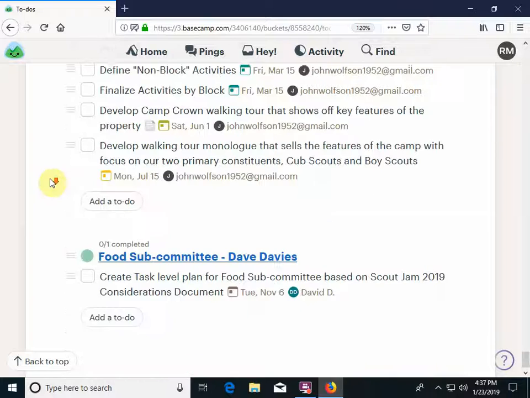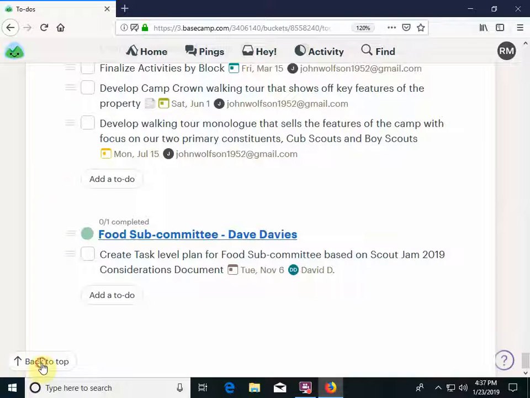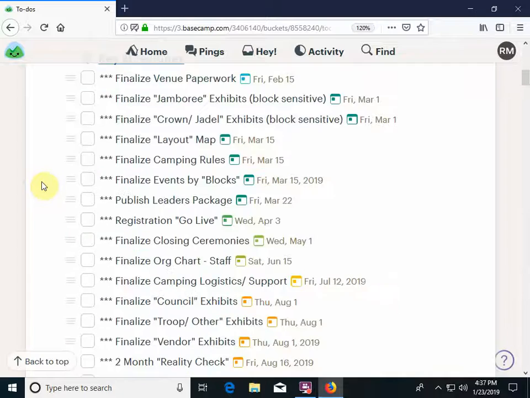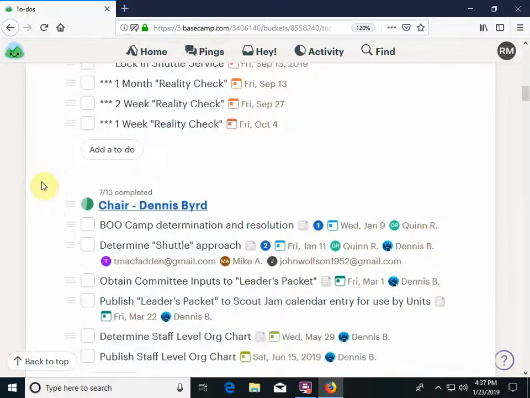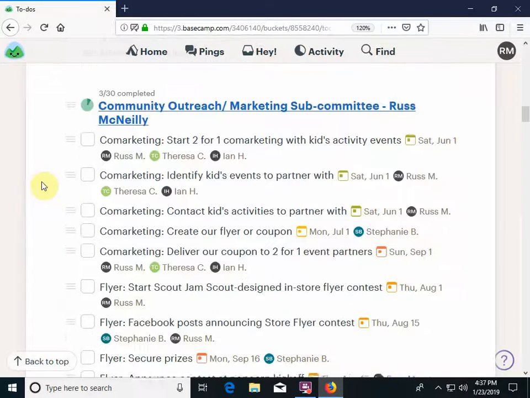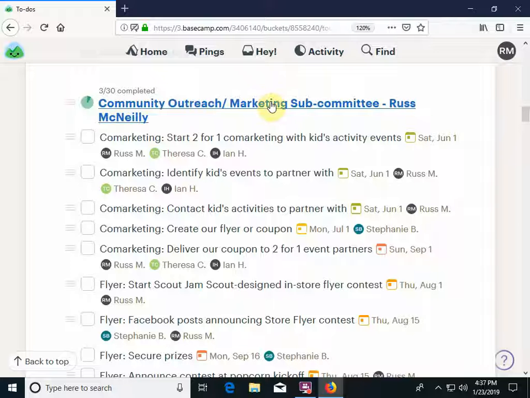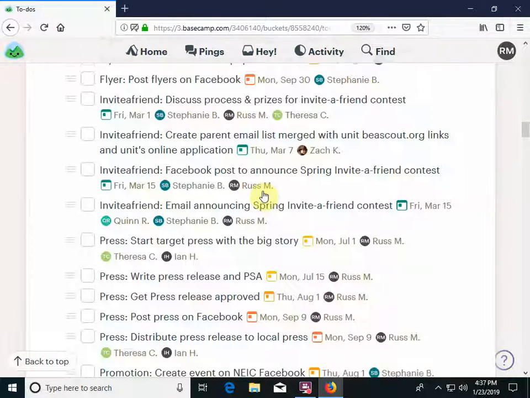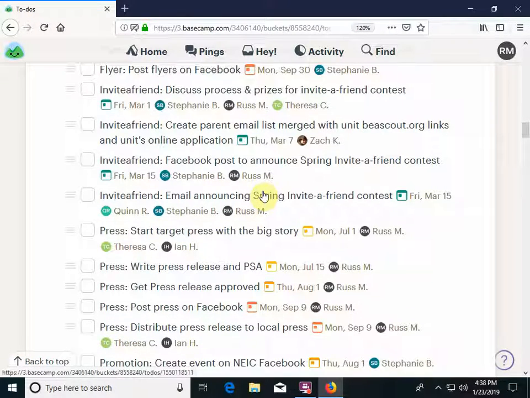So what I'm going to do now is click back to the top and go into one of my committees. I'm handling marketing and I'm also handling membership. And so here we have the marketing subcommittee, and let's say that I want to create a task. I can easily do that. I can also delete tasks and change tasks.